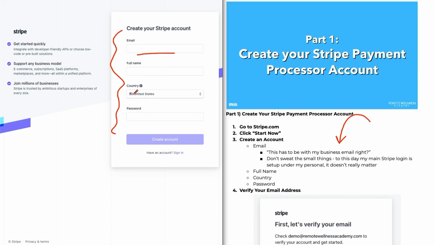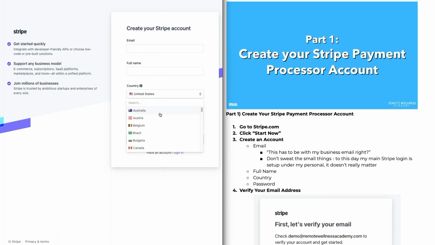So email, full name, country, you're going to see on here, like we talked about inside of the main training. They have plenty of countries on here. Canada's on here. Denmark is on here. Croatia's on here. Pretty much every major country in the entire world is on here. And then obviously there are alternatives that exist out there as well, okay?